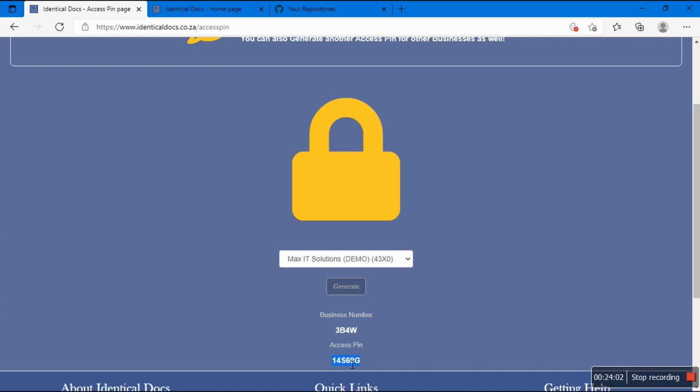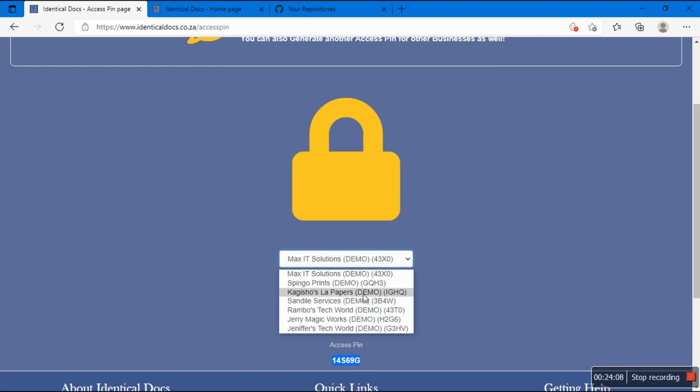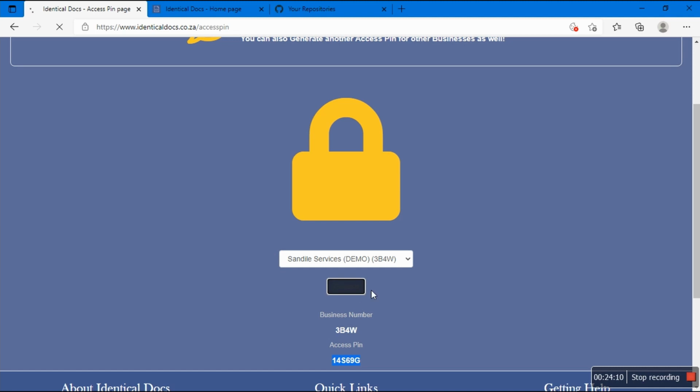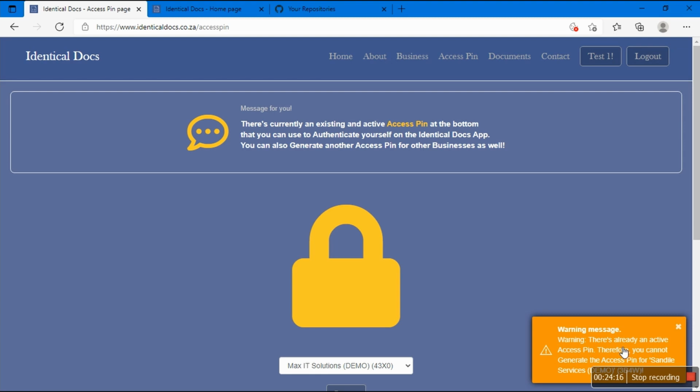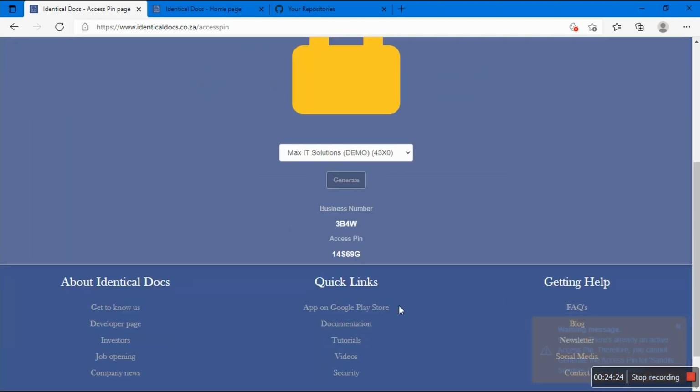Now, I'll talk about why this feature, and I love what I did. You can generate another one, and if you try to generate the same one, let's try. I have a contingency plan, a way to defend myself: it says there's already an active access pin, therefore you cannot generate an access pin for Sandile Services demo, and it will show the same one.